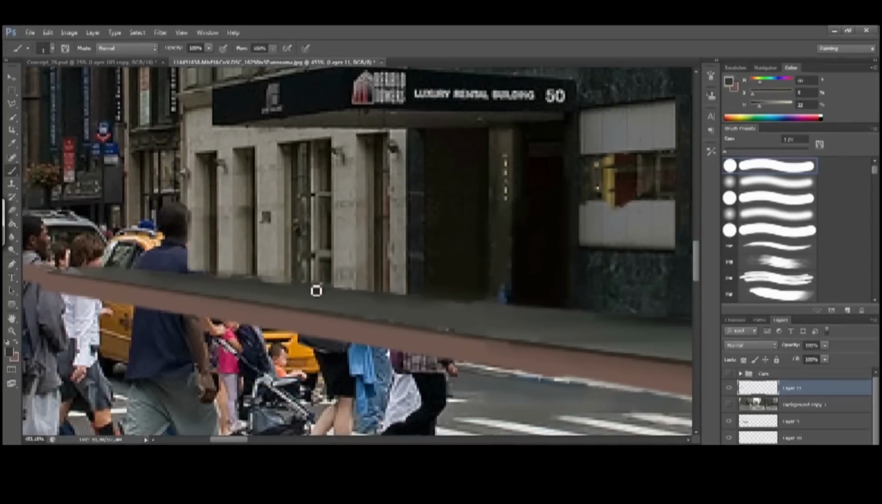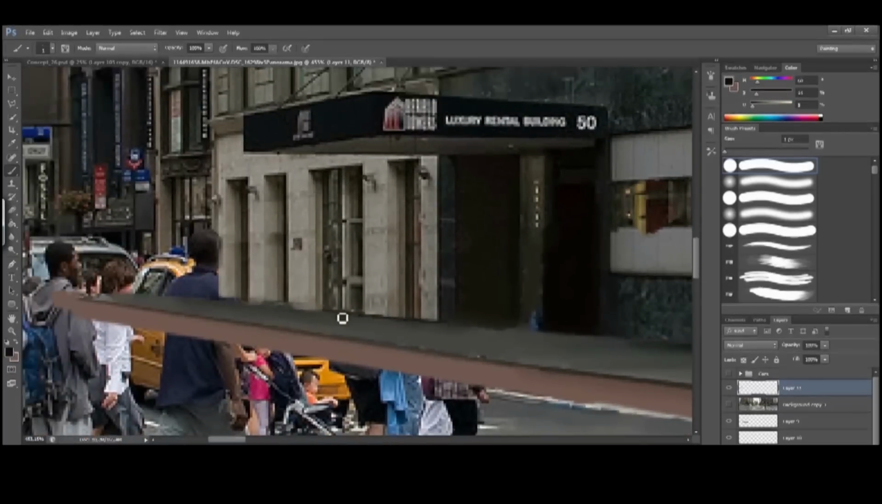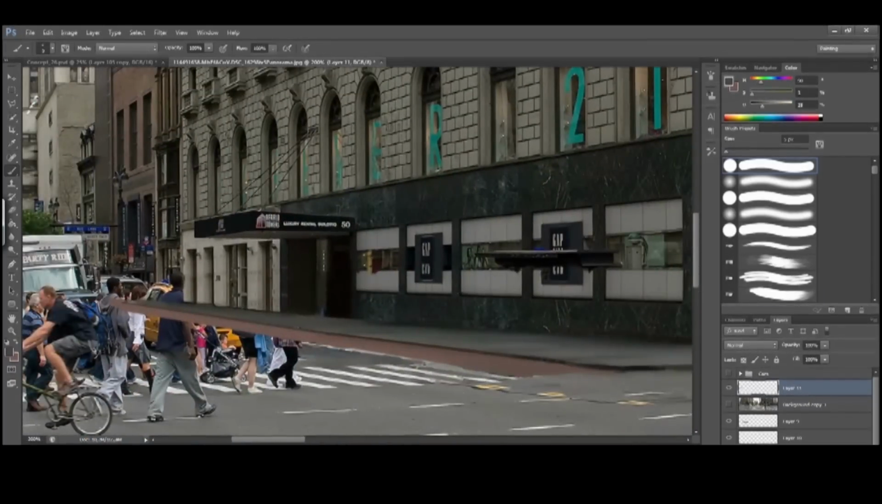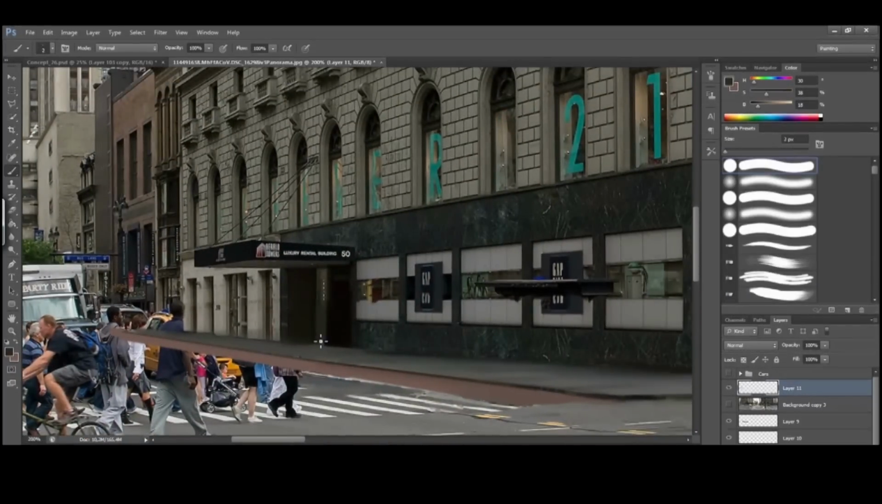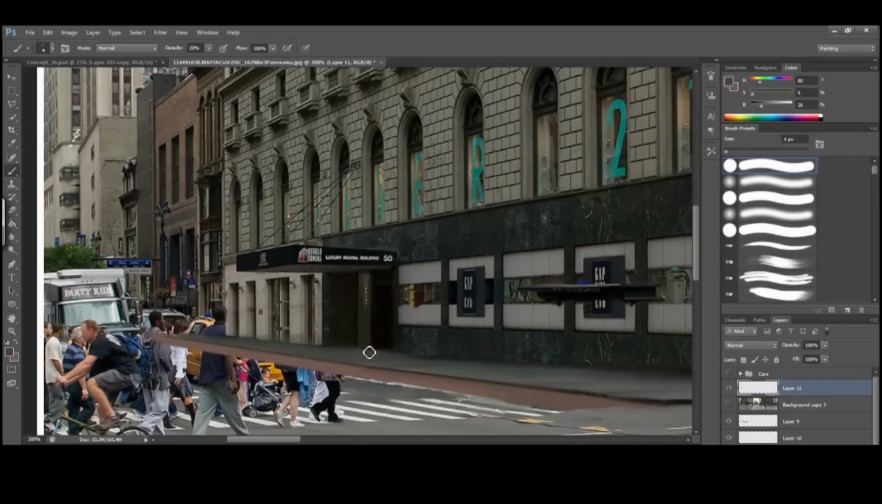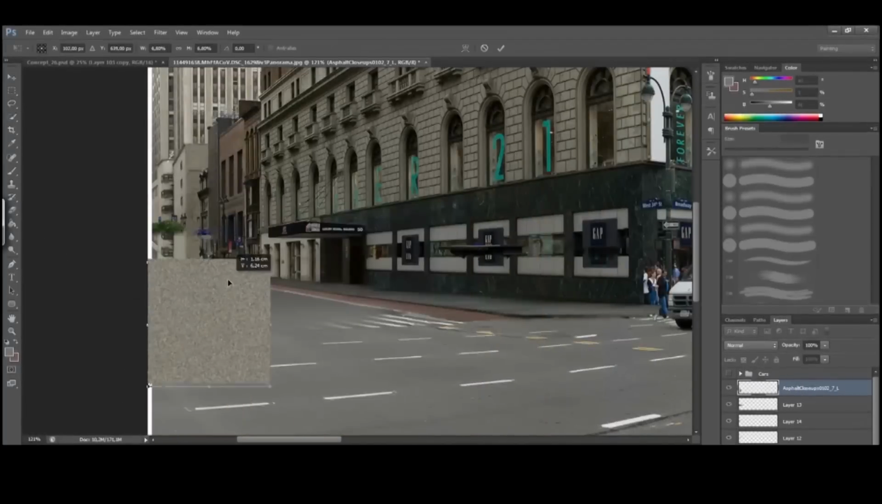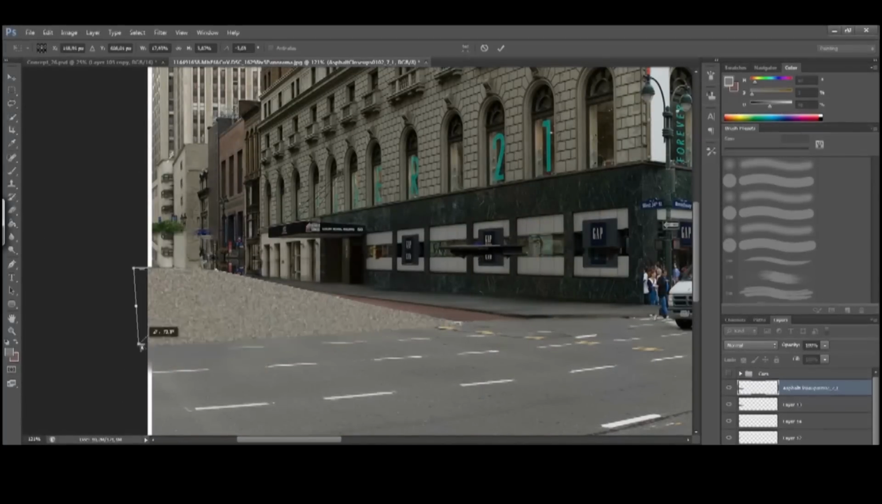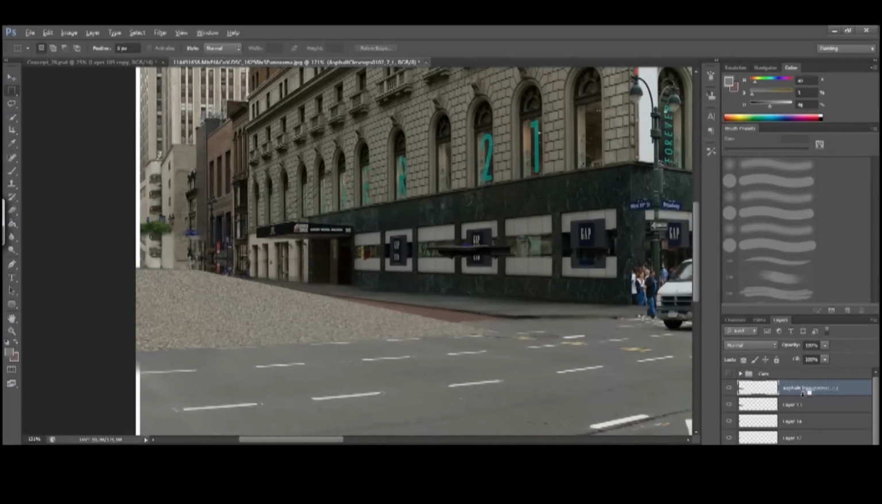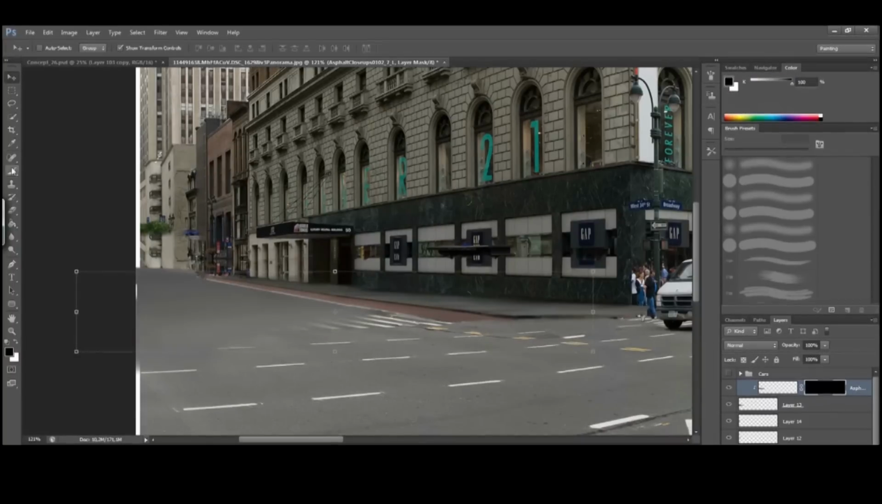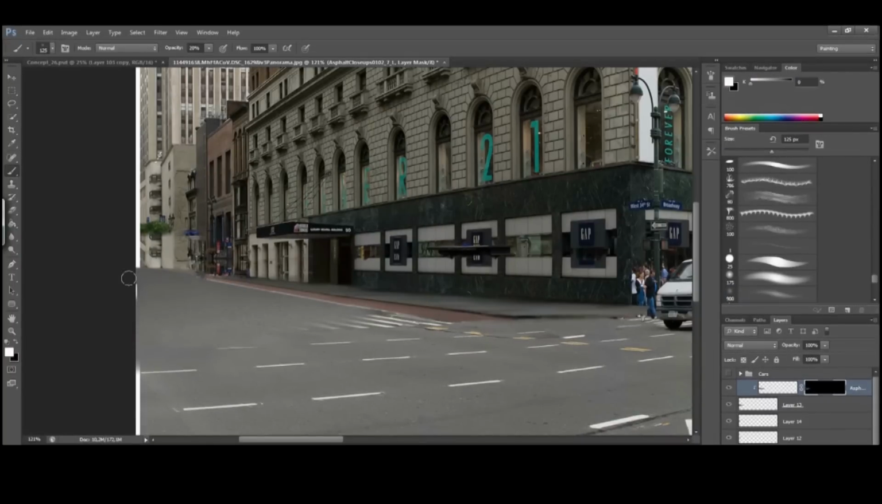So right now I'm adding some details and trying to define the connection between the building and the street by adding some shadows. This part of the street turned out to be a little bit soft, so I added a texture to break that up a little bit and give it more detail. This area is now completely cleaned up.